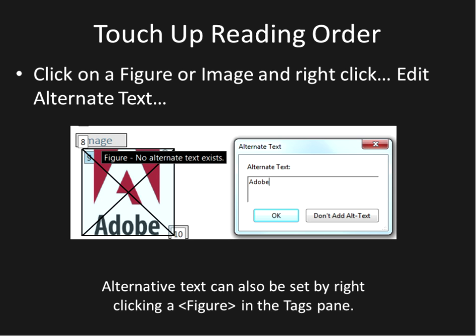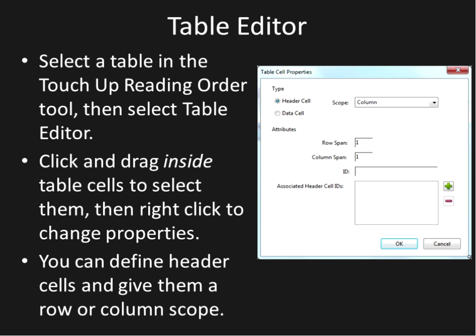In the Touch-Up Reading Order tool, you can click on a figure or an image within the document and right-click it and select Edit Alternative Text, and that is how you would add alternative text. You can also add it in the Tags pane by clicking on a figure, right-clicking, and selecting alternative text. So that's how you would add it in Acrobat Professional.